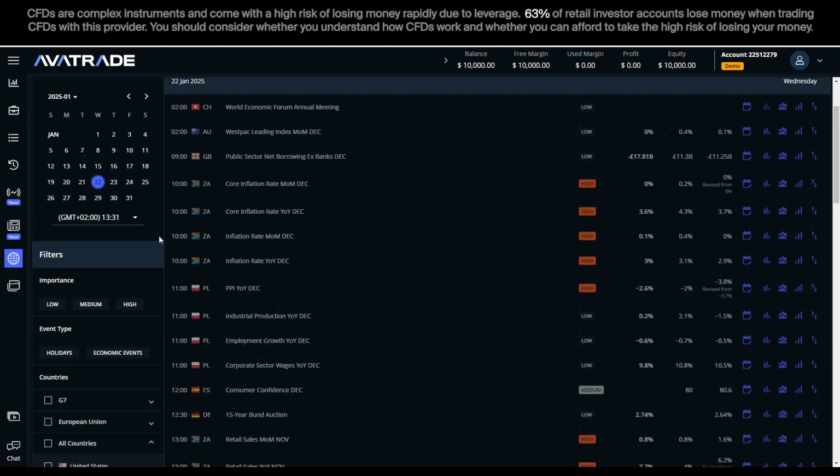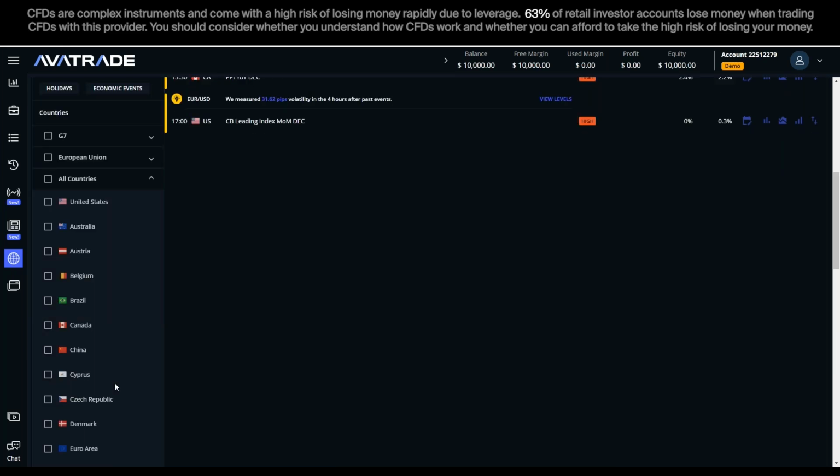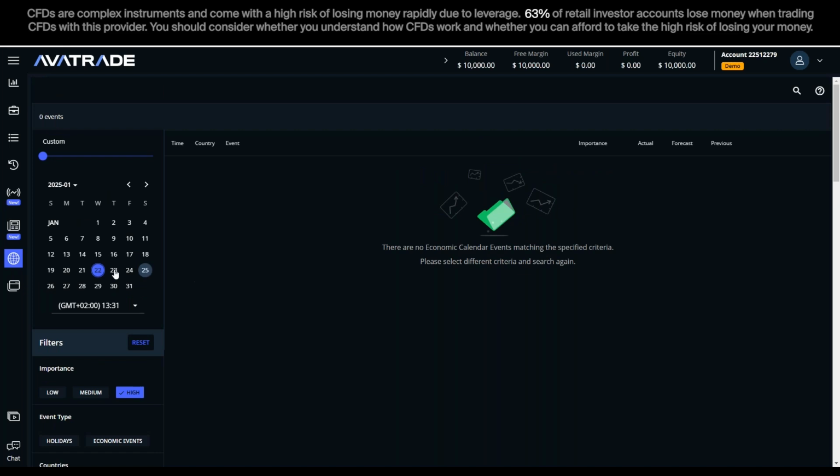And I can focus specifically on what I want. So for instance, I don't want to see low and medium, I'm not interested in that. Let me just see the high events, high impact events only. And let me see only the Aussie. Okay, we don't have any Aussie news today. So what I can do is, you can see the blue circle here.